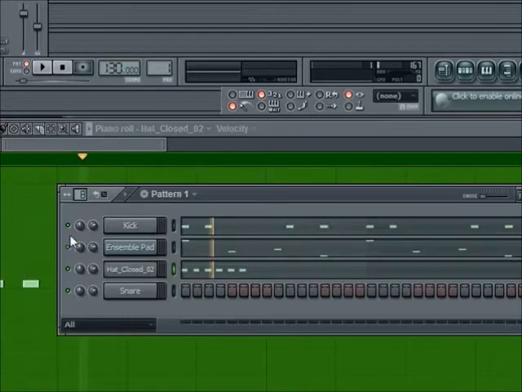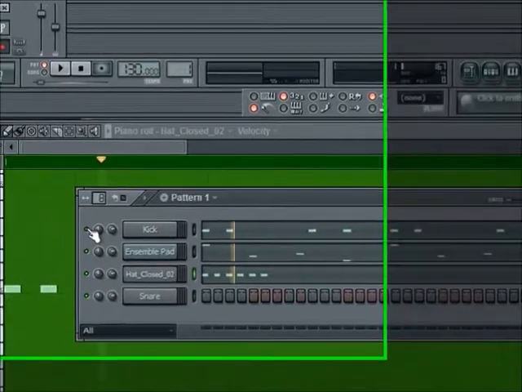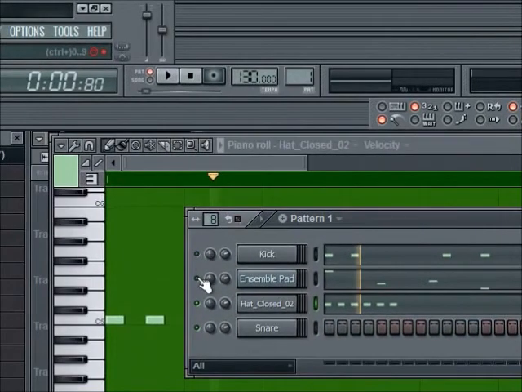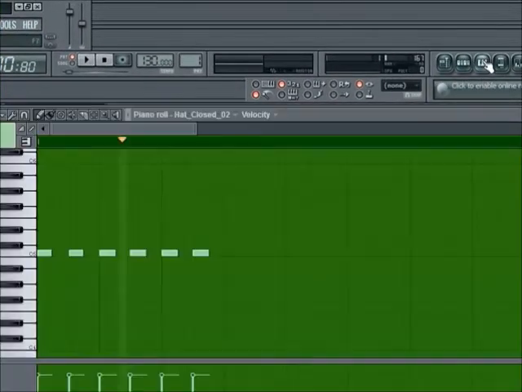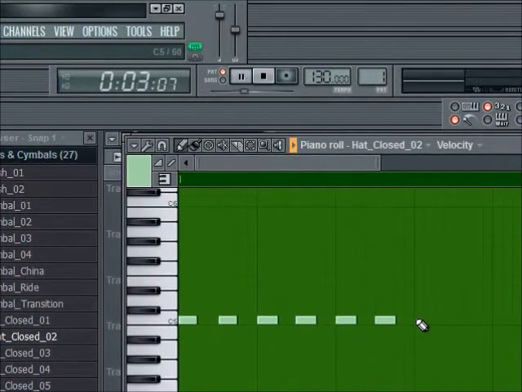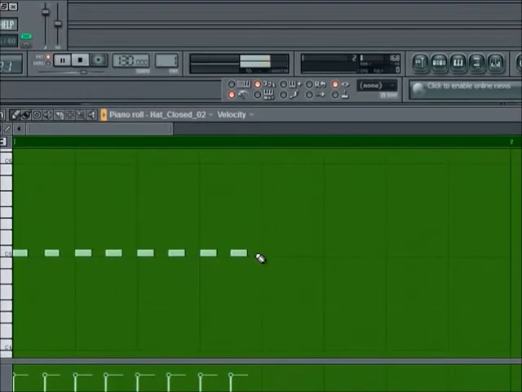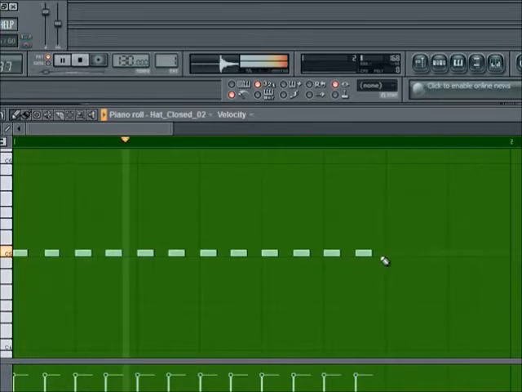You'll want these green buttons here to turn off that particular sound or turn it on. I want those two to be turned off and I just want to hear my hi-hats play. So let's hear it. And I have it on 8 count. So it's counting.